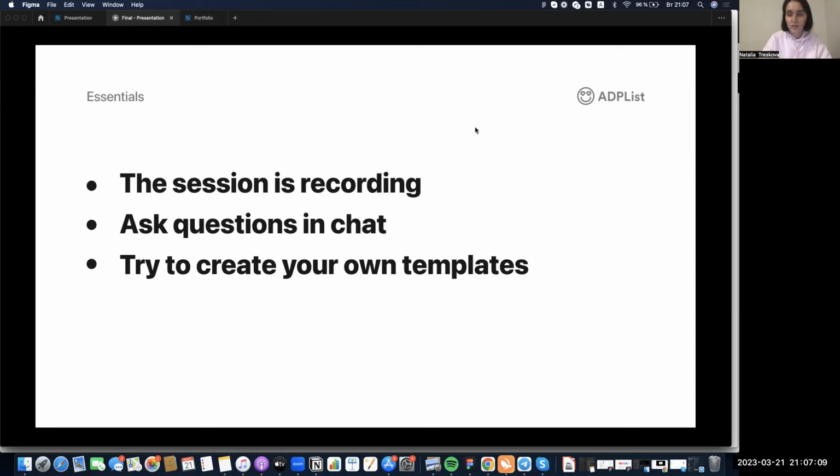Our workshop will consist of two parts. In the first part, I will show you the presentation and we will talk about essential moments while you create your portfolio. And during the second part, I will show you Notion and my own portfolio and other designers' portfolios, so you can be inspired and create your own templates for your own portfolio.